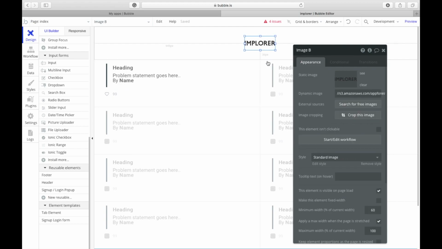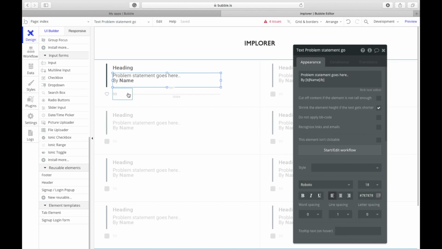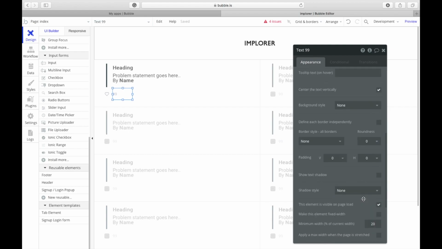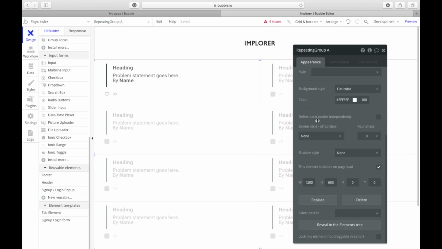You can pause the video. This is actually an image. If you want to copy my settings again, you can pause the video. You can just replicate all the settings I have. I'm showing you everything I have over here.